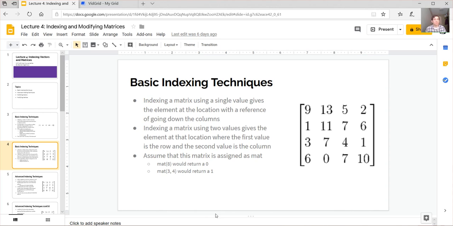This isn't as common though, because it can get a little confusing and you have to count and say, okay, where do I want to go? What element number is this? So many people will actually use indexing with 2 values, which is much more common. Indexing with 2 values gives you a row value and a column value associated to the matrix.